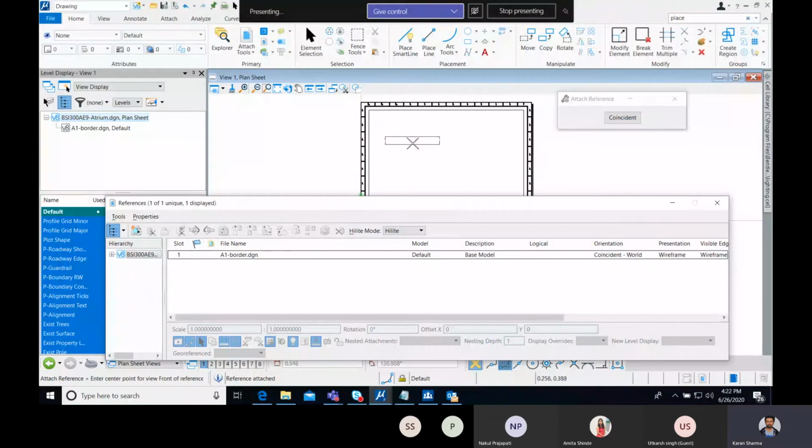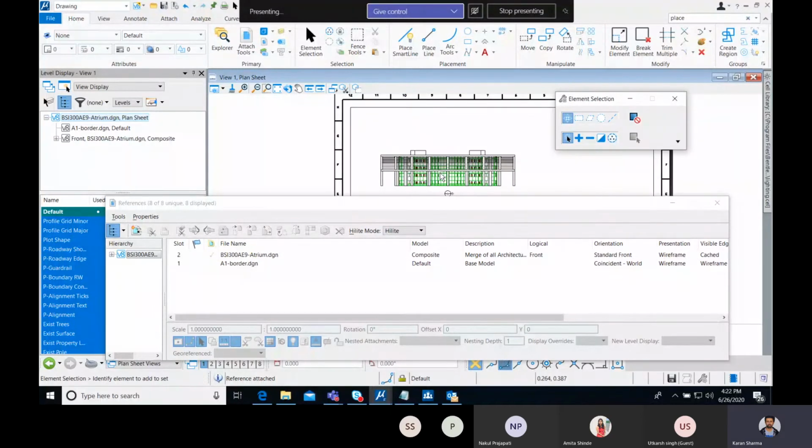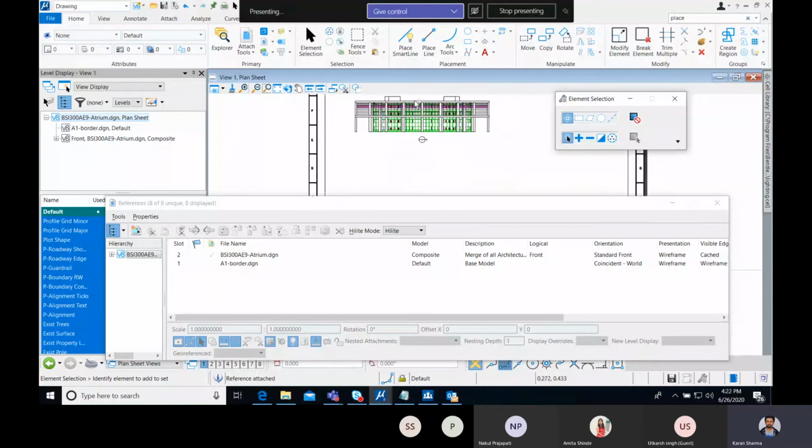Okay. See, on my cursor, I'm getting this option to place where I want to place it. So I'll place it right here. See, this one has been placed with the front view. It was a 3D file. That's why it was giving me options for front, top, and all those rotations.